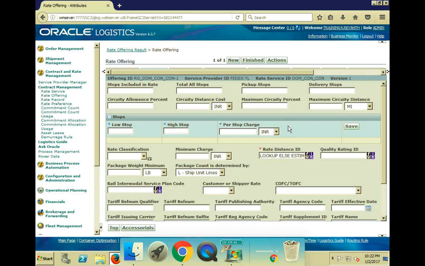How many stops do you want to include in the rate? Pickup is a stop, delivery is a stop. So, two stops you want to include in the rate. Two. If you put three, there will be a slightly different count. But if you put two, then total stops is two. Pickup one, delivery one.